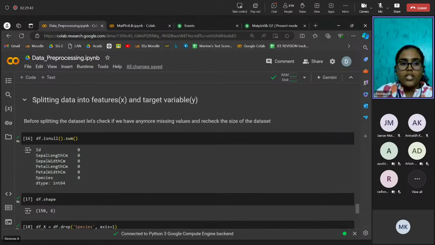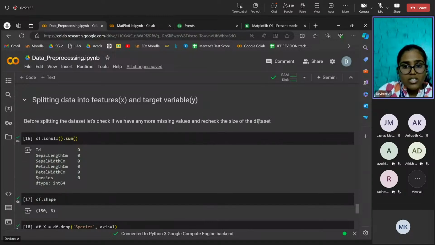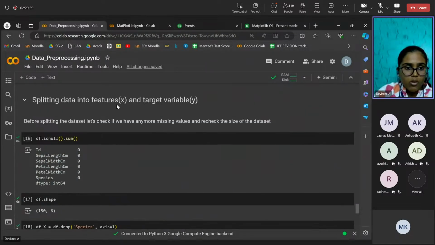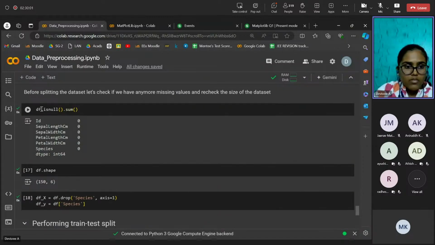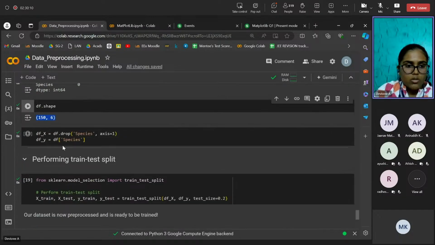Now we split our data into X and Y, that is, the features and the target variable. Before we split, let's check if we have any missing values, and recheck the size of the data set to see if we have lost any rows or columns during all this modification. df.isnull().sum() shows there are no missing values, and df.shape is the same as previously, that is 150.